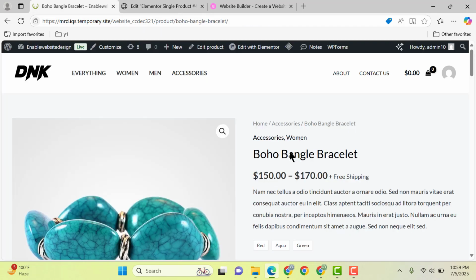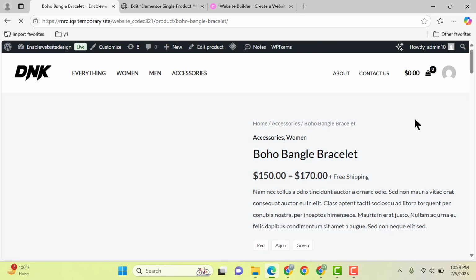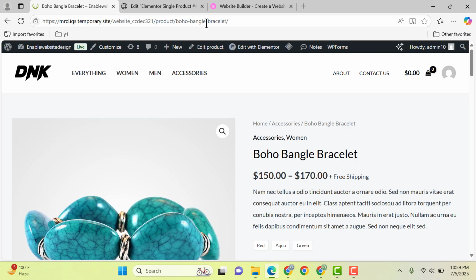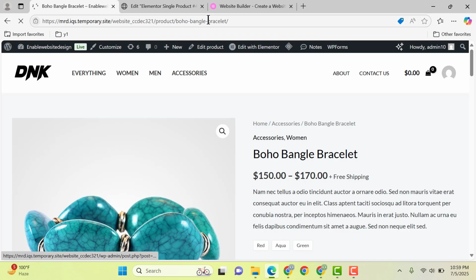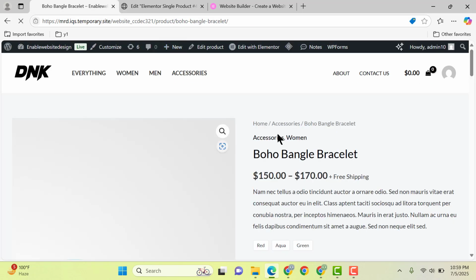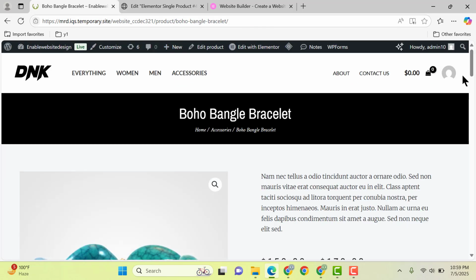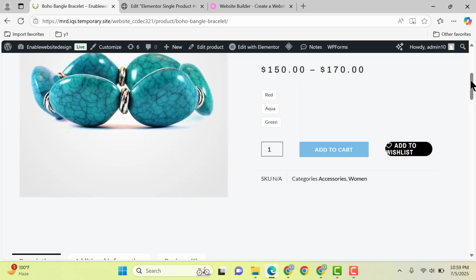Now let's see how it works. So for example, if I reload this page, and clear this website cache, then let's see if it works. Yes, you can see it's working fine.